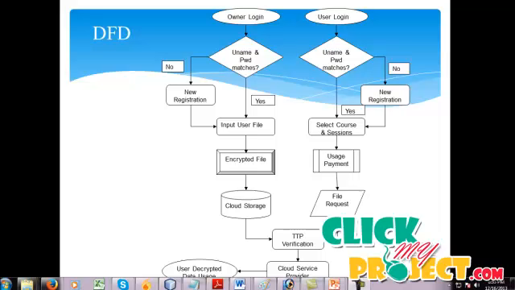This is the data flow diagram of my project. It has 2 login control access for both owner and user. Owner will first log in using their authorized username and password. Once it gets matched, they can go for a file selection for the user in an encrypted way. Otherwise, they will go with a new registration, and then they can select the user file, and then it will be encrypted and finally stored in a cloud storage.